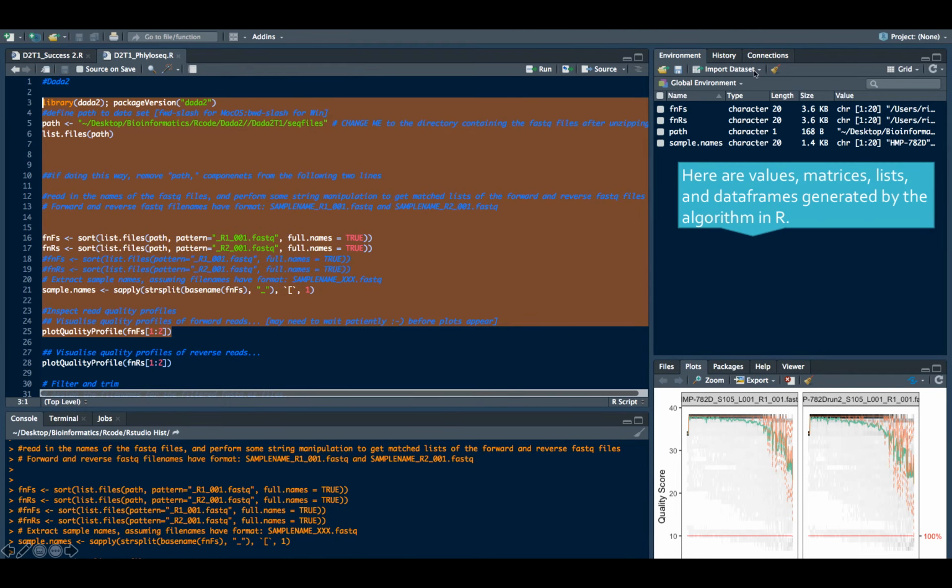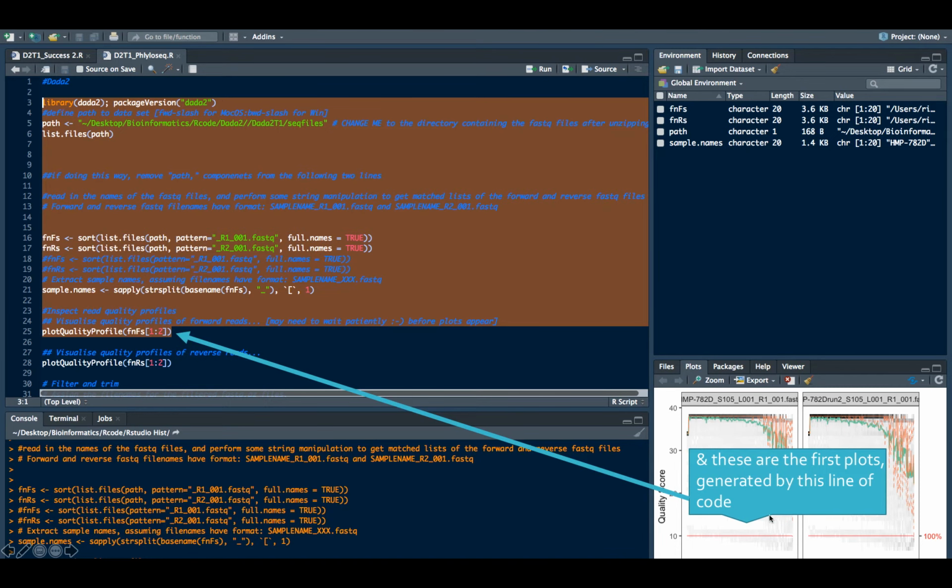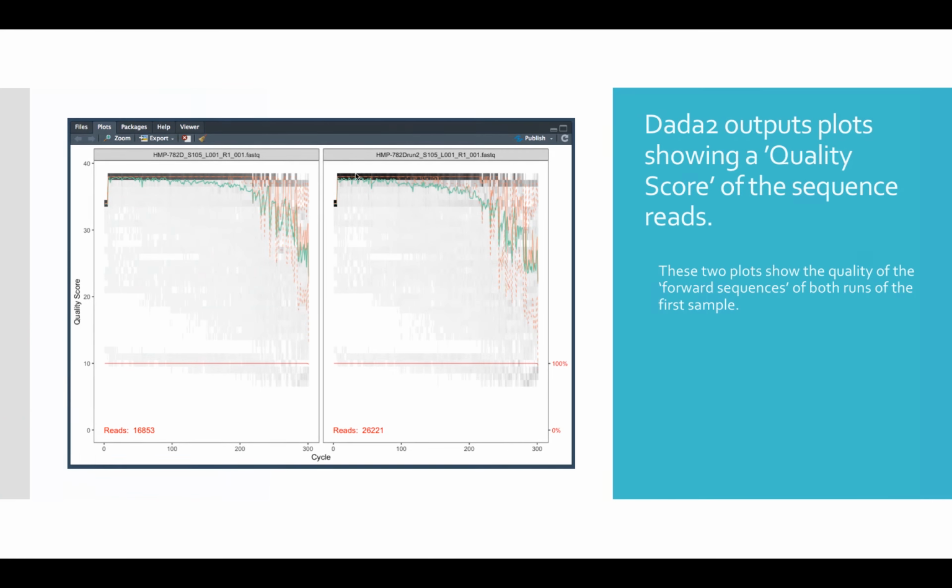Over here we've got the environment panel. You can do other things in here as well, and these let you know what values and variables have been produced as the program runs. And here are the first plots generated by this line of code. I might mention that they weren't viewable in Cheetah like this.